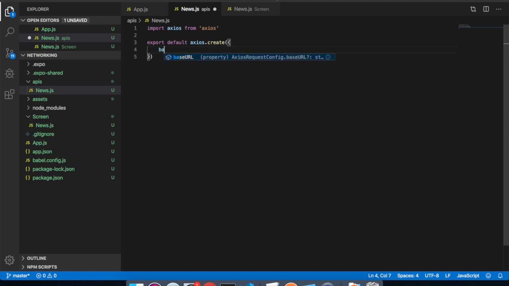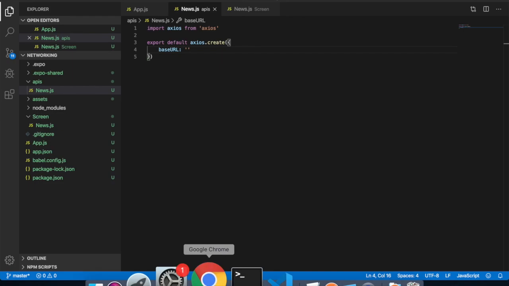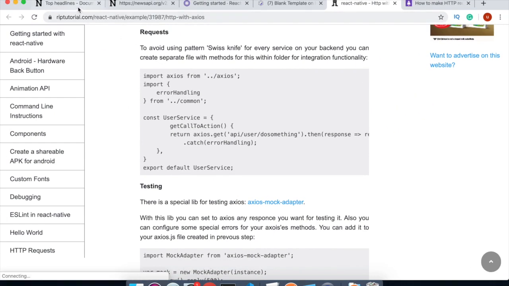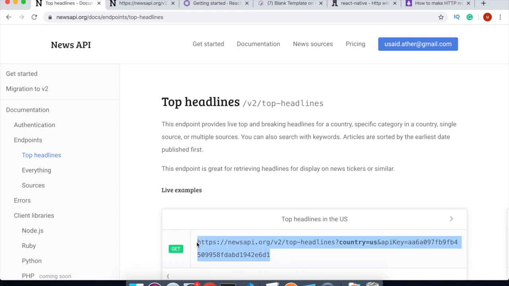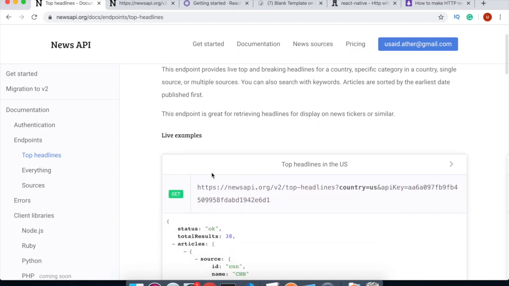Here we will return the base URL, and our base URL will be where we fetch the news from News API. So go to this document. Here we have News API. We have to create a new registration, and when we get registered at newsapi.org, we will get this API key. So we have to add this API key into this endpoint.